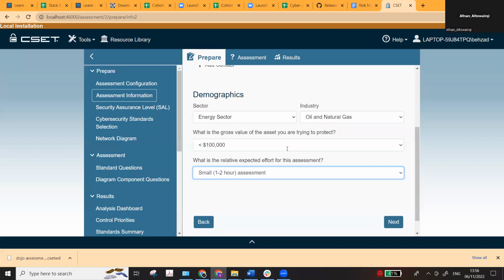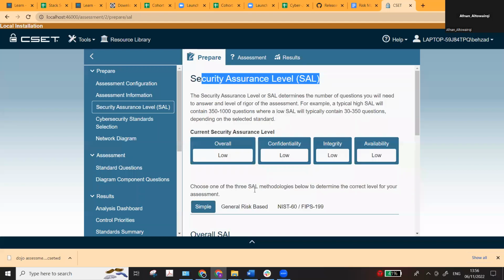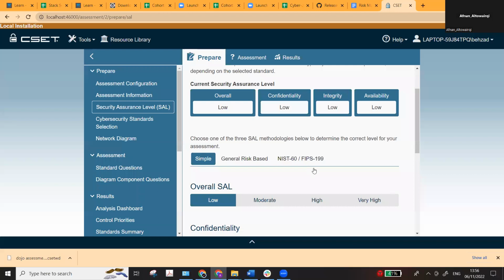And these are basically just some definitions. I think this is more like information that is given there. Okay, so for the overall level, you can choose between low, moderate, and high. Confidentiality is high, for example, integrity is high, availability is high. Okay.